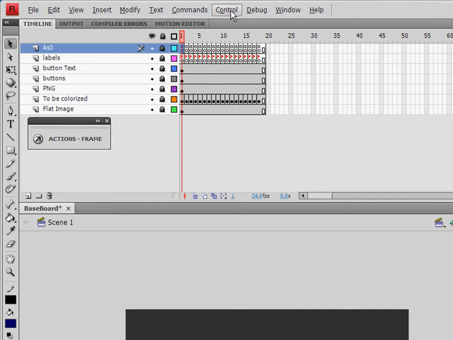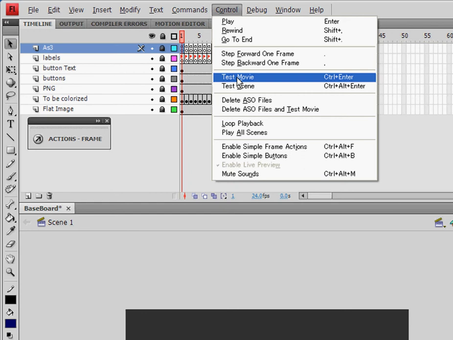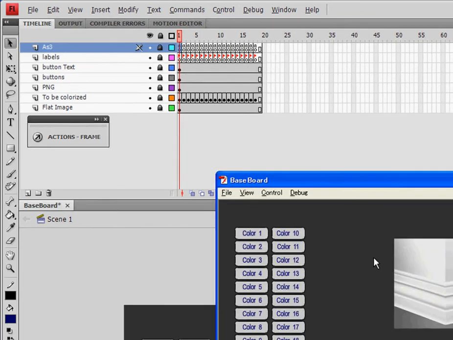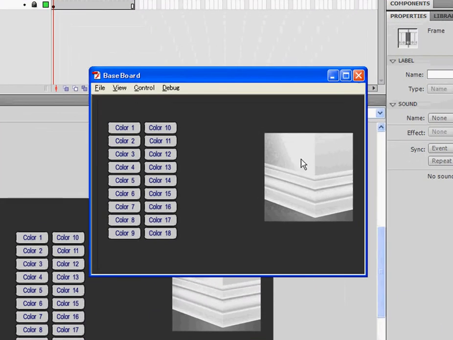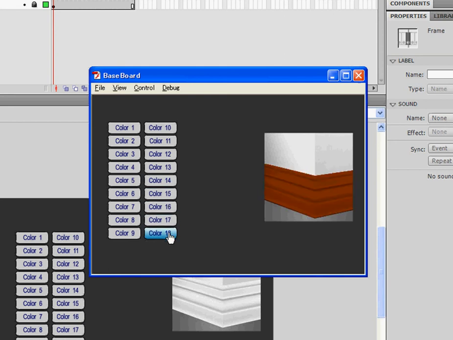And the final result will be like this. Let me go back to here and do test movie. Okay, and here's our movie now. As you can see, it's set to default white, which is still from the original image. But if I go to color 2 here, for example, it changes now. Color 3, color 4, color 5, 6, 7, 8, and so on up to 18.